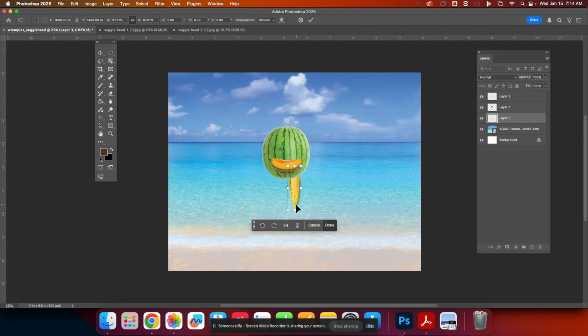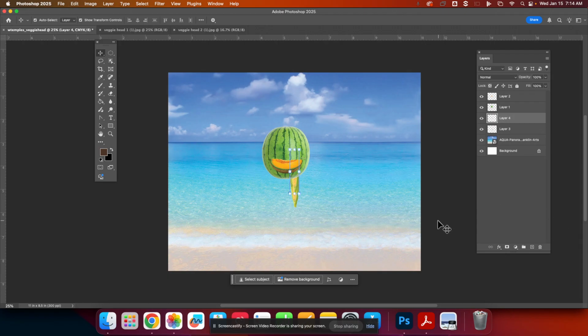So I kind of want my legs to be a little bit skinnier, so I'm gonna hold shift and kind of shrink them down a little bit. Okay, yes, it's gonna look funny. Yes, it's not gonna look natural. It's gonna look weird. Okay, so I wanna make a copy of this.